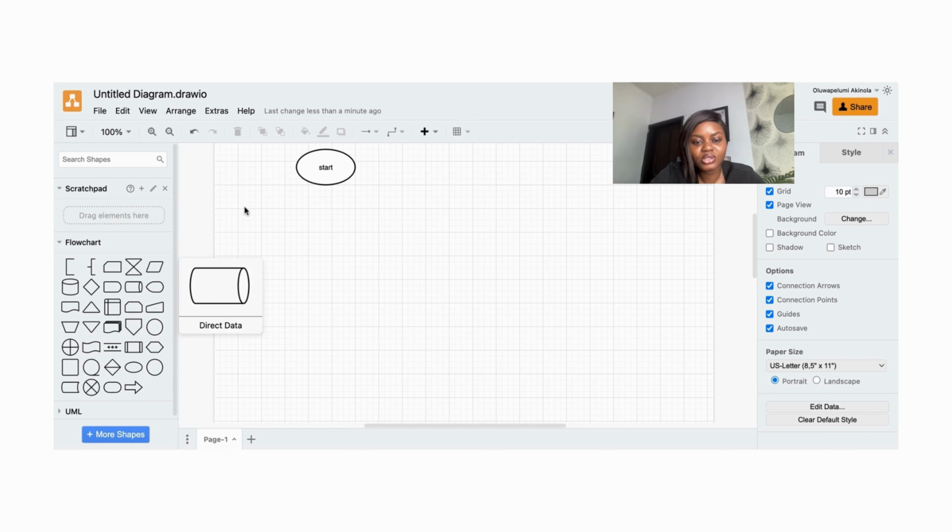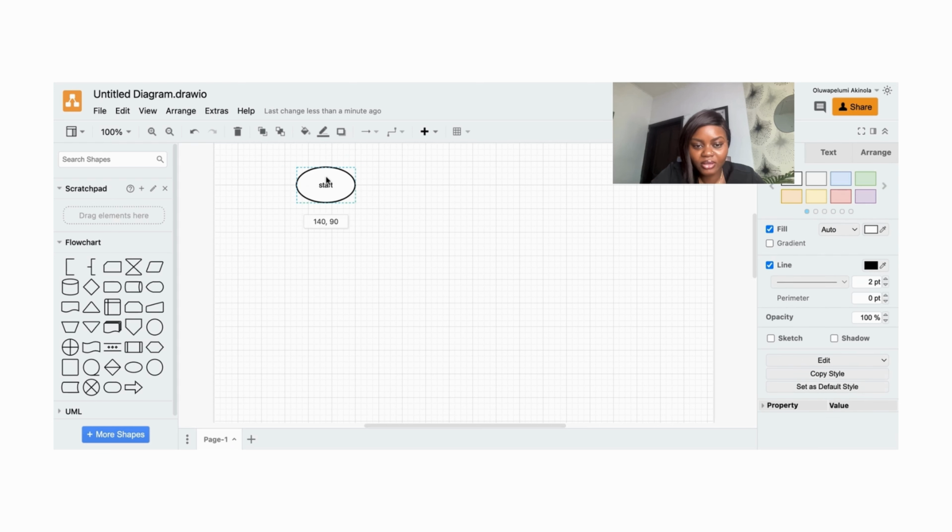So for example, I could say, let's start a process. And there are arrows here too. You see arrows here, arrows on top as well. You can use these arrows to link to the next process that you want to model out in this diagram.